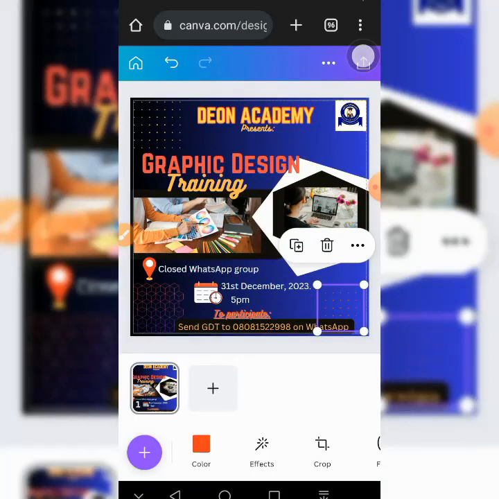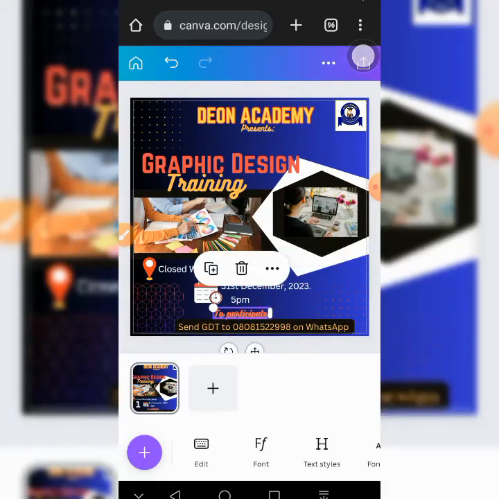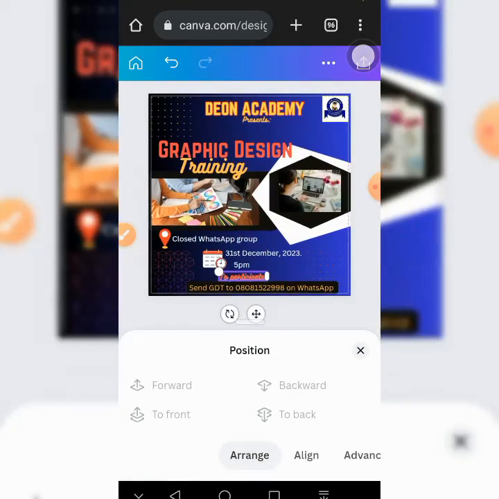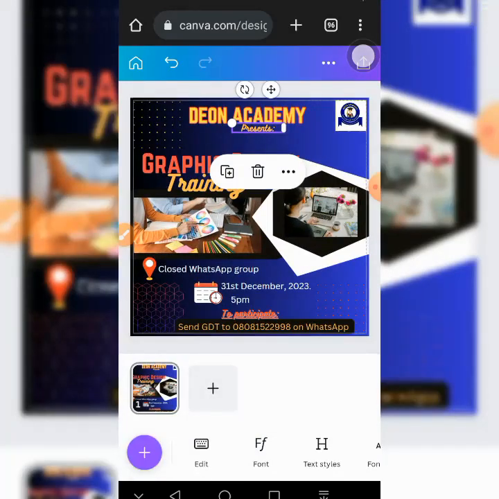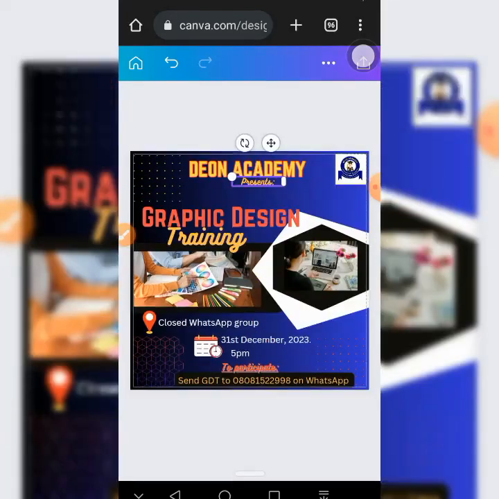So to participate, this is what you need to do. So let's move it to the center. Position, align, come to align, center. Perfect. Let's align Dion Academy to center. Perfect. Have it at the center. Let's align the present to the center.